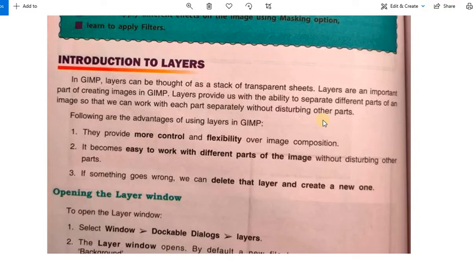Now it becomes easy to work with different parts of the image without disturbing other parts. It is very clear that every object is placed on a different layer, so it is very easy to work. Means we need not bother that a different part of the image is being disturbed.